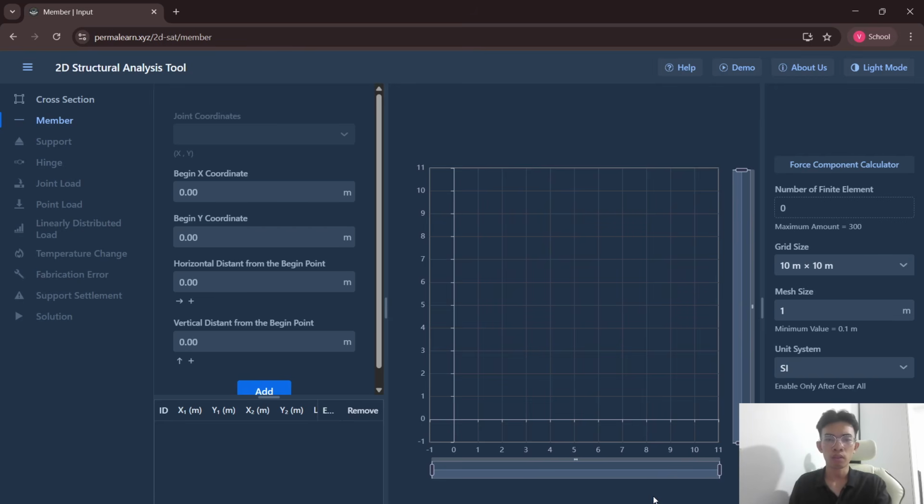One of the most powerful ones, and the one we're using today, is the 2D structural analysis tool. This tool uses the finite element method to analyze beams, find reaction forces, draw shear force diagrams and bending moment diagrams, and calculate internal forces.